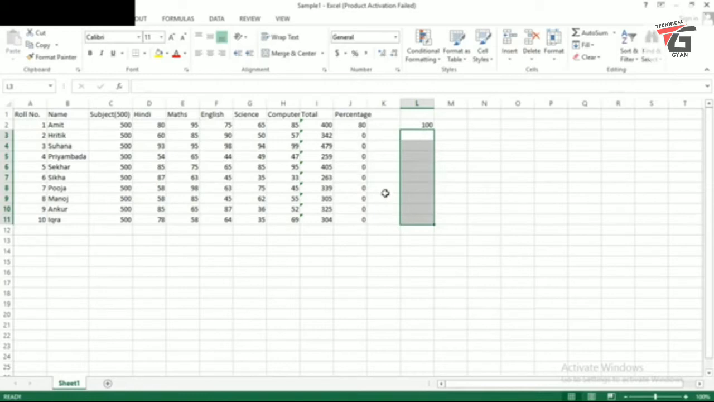Again, nothing is here, 0 value. So how can we get the correct answer after dragging this formula? We can fix the cell address where the data is present, and we don't want the data to be changed whenever we are dragging the formula. So the relative cell reference should not be used here.